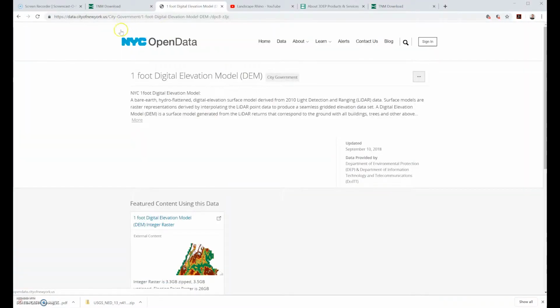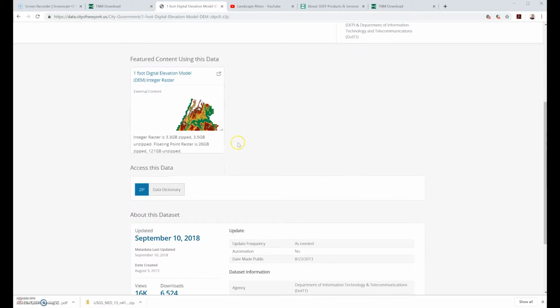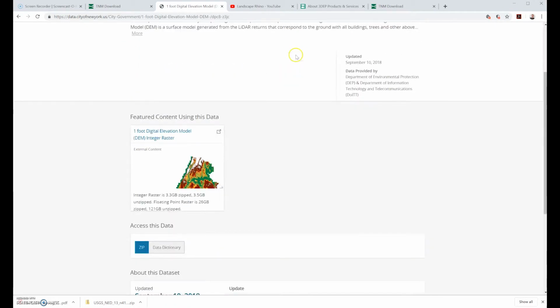Another way, if you search for DEM New York City, you can get the New York City open data source, and you can find a 1 foot digital elevation model. So what does that mean? My best guess is that it's a 1 by 1 grid. And then I was looking forever for the download link here, but it's really silly to just call it zip. So just click on that zip.